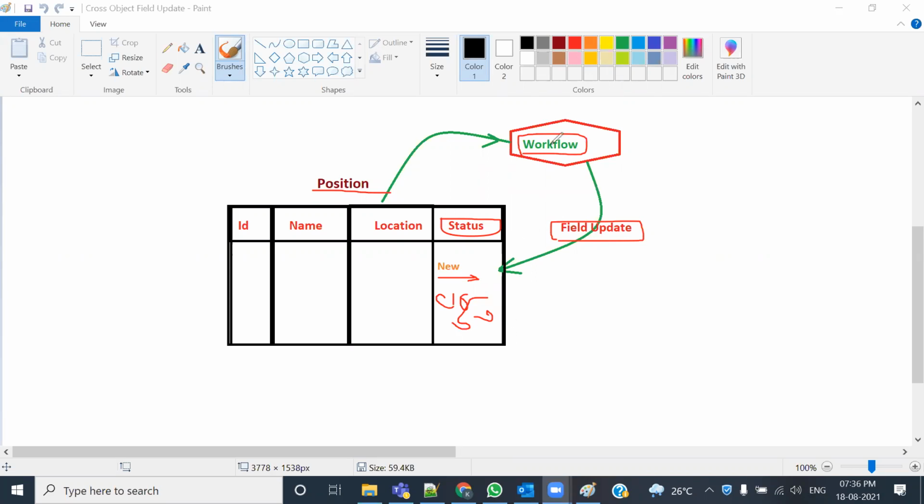So if I ask you on which object the workflow has been created, the answer is position. And what action is it performing? A field update action. Which field is it updating? The status field. Status field of what? Of the position object.